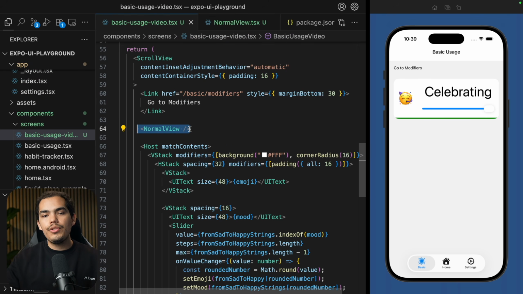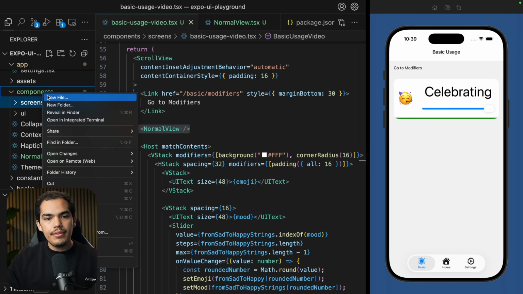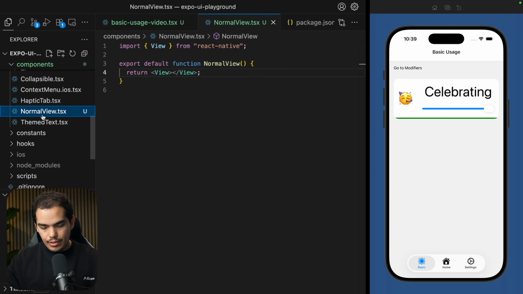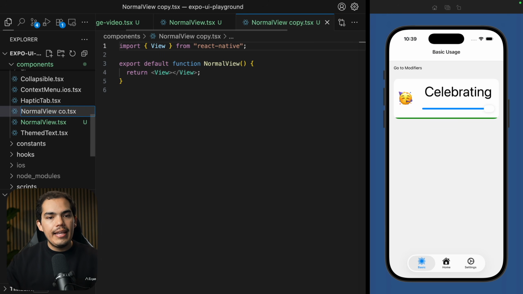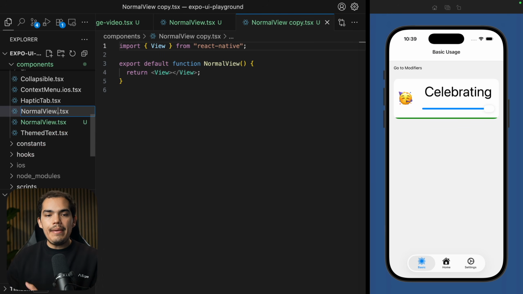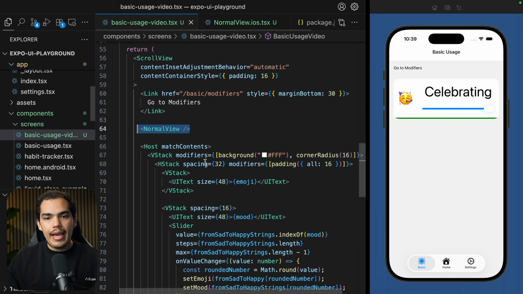But in case you want to use the same view with native primitives using Expo UI, what you can do is create another component with the same name. So let's actually just take this and copy paste to duplicate. And I'm going to change the extension. So I'm going to use the same name, but I'm going to add .ios. Hit enter. And now let's close this. This is the iOS one.